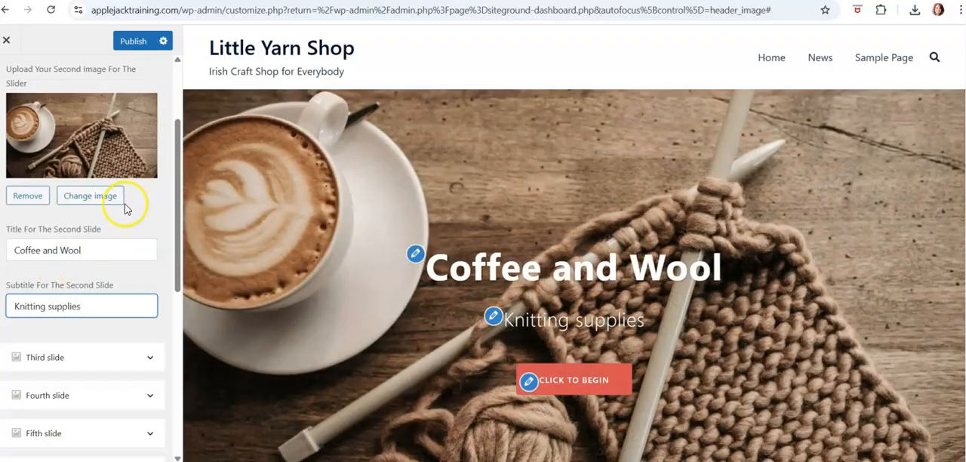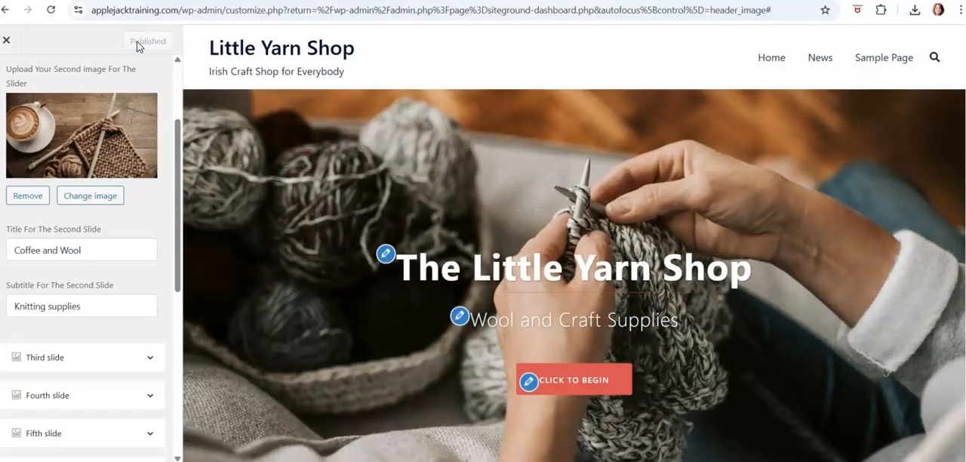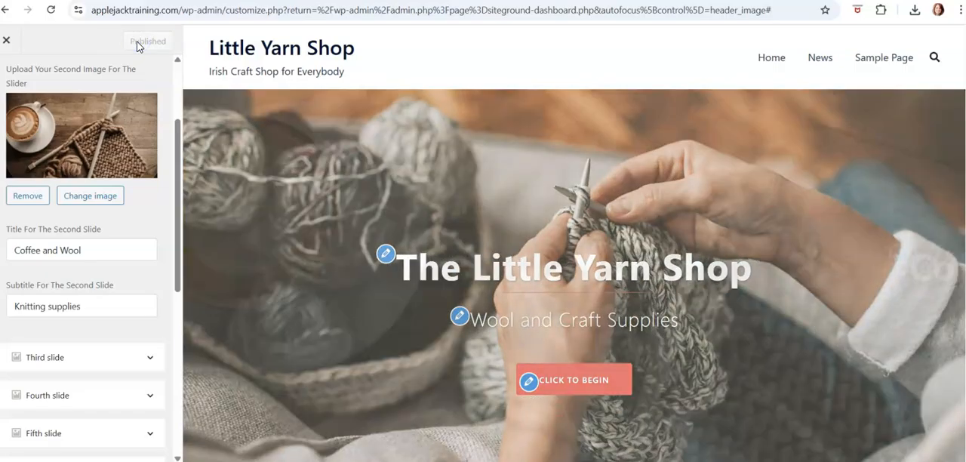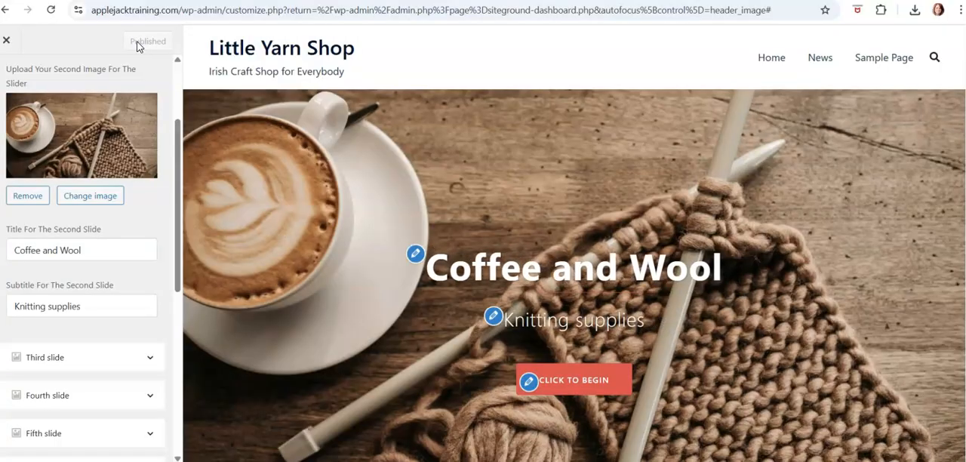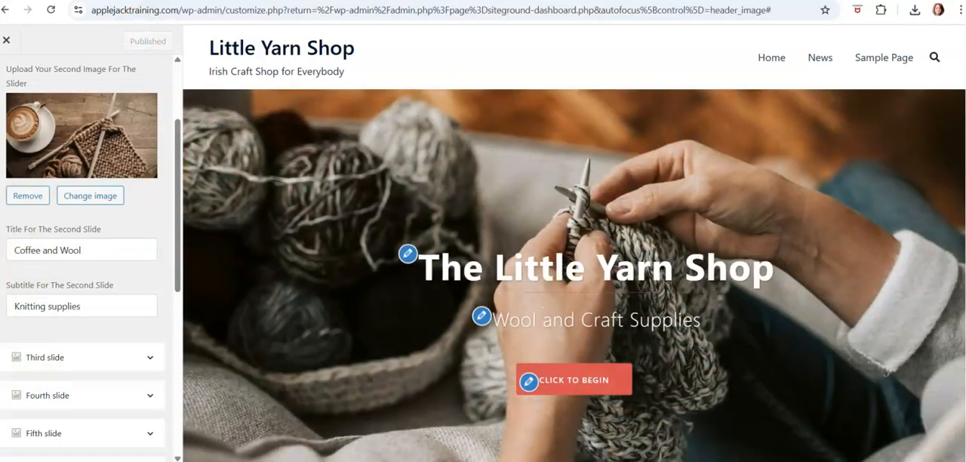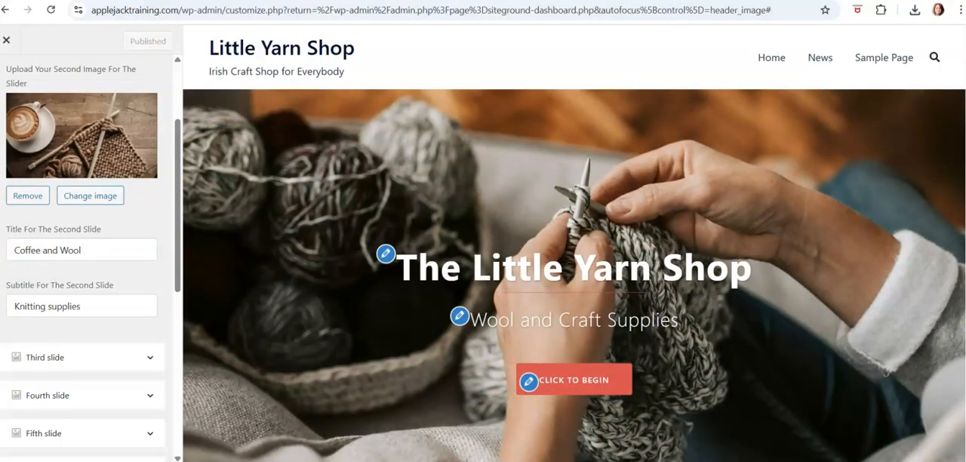Right, for everyone there. The important thing in this one here is to hit the publish button, otherwise your changes won't be saved. And that is the demonstration for lesson number 1.